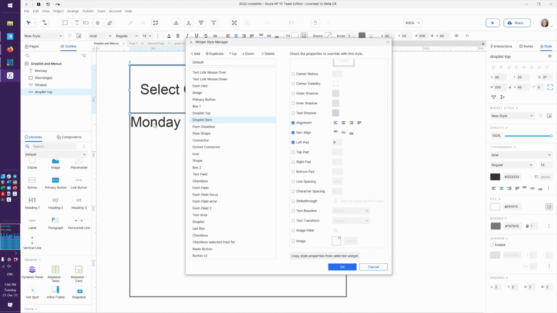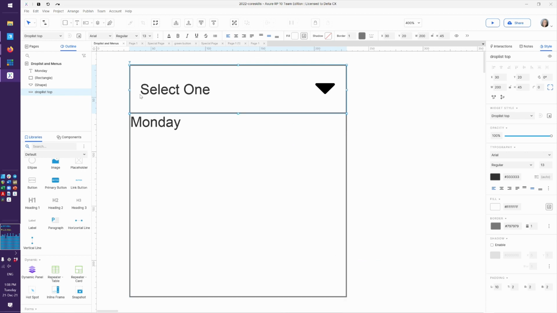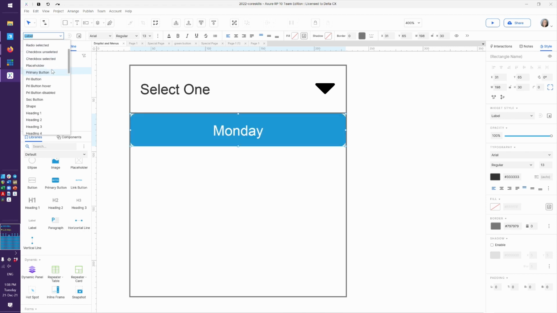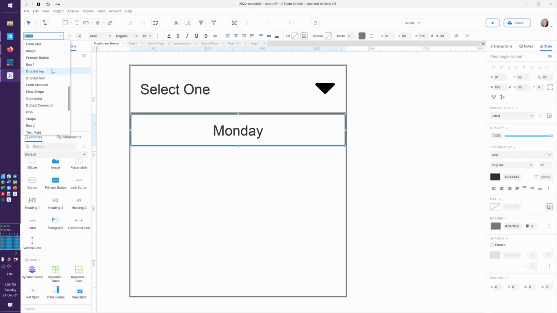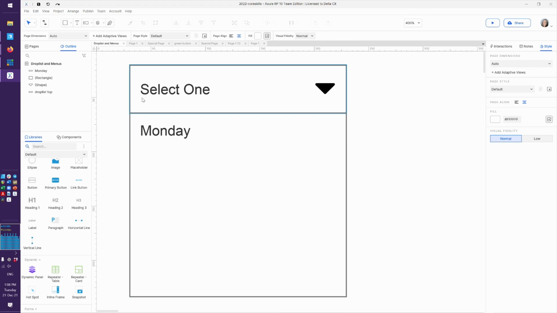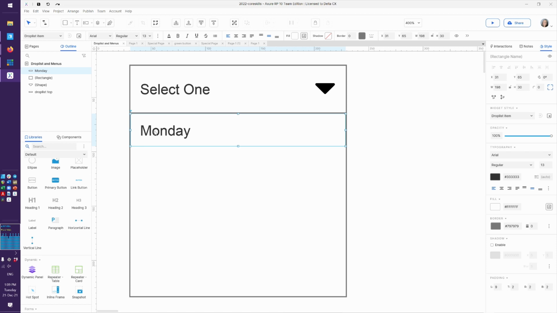Now we're not watching Monday change as we do this because we didn't assign this new style to Monday. So let's say OK. And remember, we created a style, but we didn't assign the style. So let's go in and find, where is it? Here we go, drop list item. And if you take a look at that, these do line up. This one with the left padding of 10, and this one with the left padding of 9 plus the extra pixel.